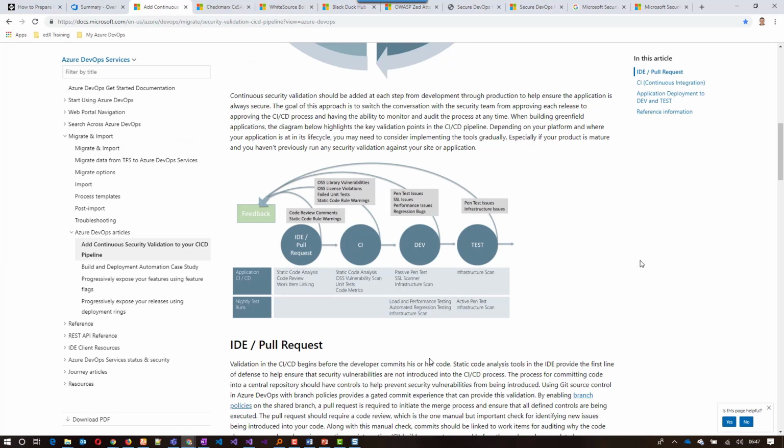And to bring security into DevSecOps, we need to shift left. So we will start from the beginning. I will secure the pull request with static code analysis, code review, and work item linking. Then when I run the continuous integration, it runs static code analysis as well as an open source vulnerability scan. And once I deploy to the development environment, I will start running a passive penetration test.